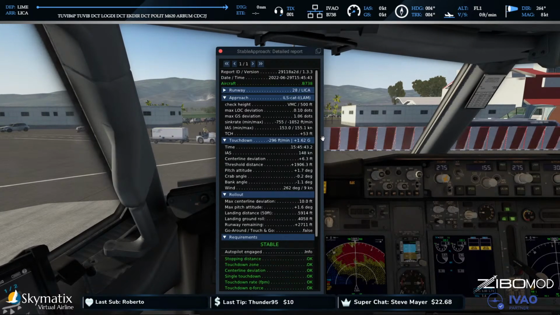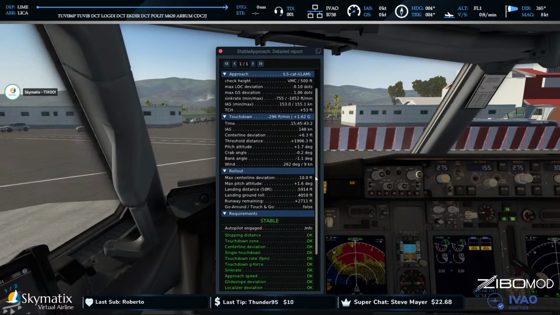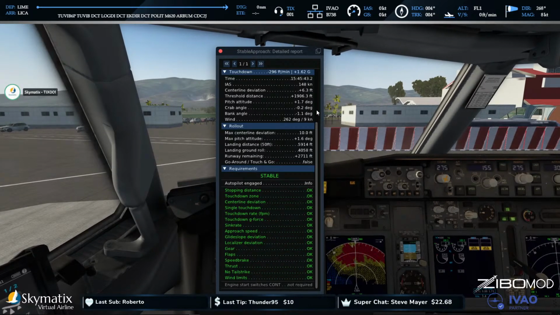Ready for shutdown procedure. Do that. Centerline deviation, oops. Crab angle, pitch attitude. 9 knots on the wind. Oh, it even does the rollout. Well, there you go. I think that is brilliant.